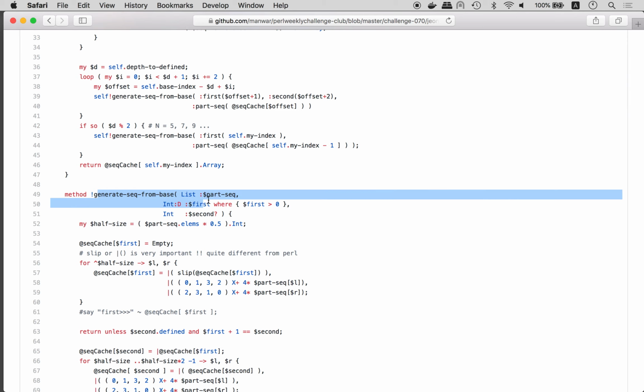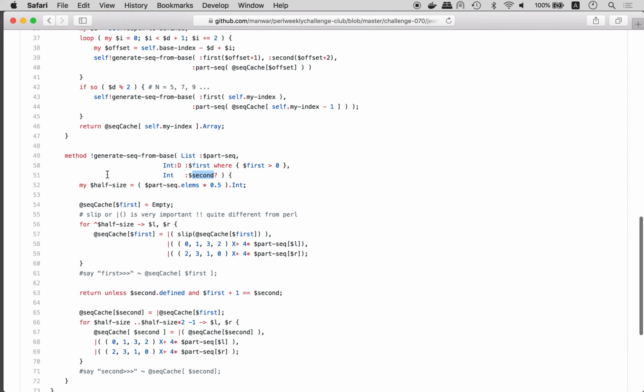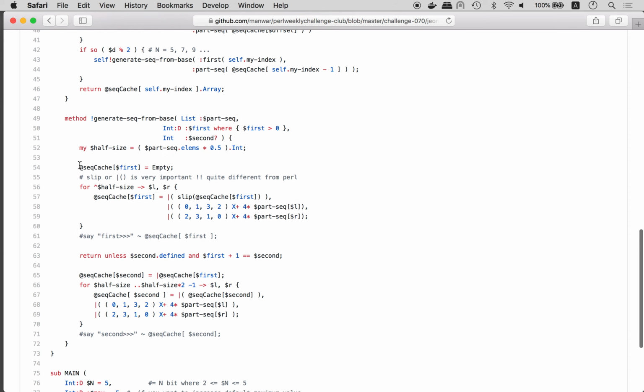Generate sequence from base. There's first, which is positive, and second, which is optional. You split into half and round it down. You create this empty. Remember, empty is a constant. It's a sleep object, if I am correct. And so your homework is to understand what sleep actually is, how it's used, and what it is for.